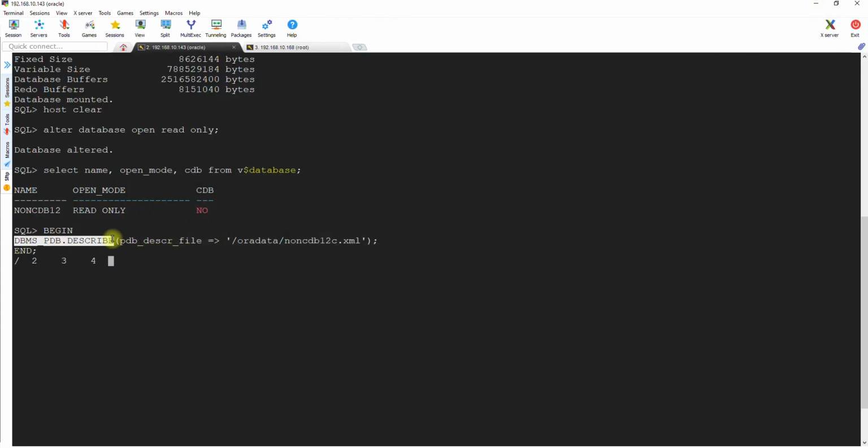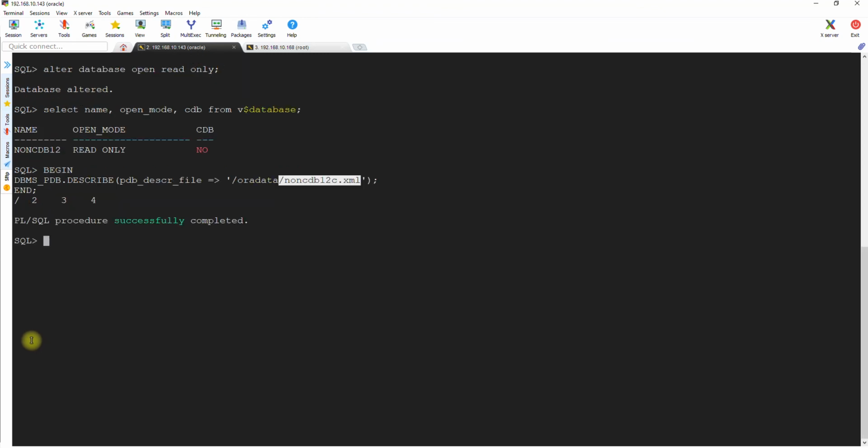This particular package, what it will do, it will ask for an XML file location. It will generate, and that particular XML file, you guys can open that XML file and see the complete structure of non-CDB database. It will show everything, including where is the location of data files and everything. So all the details. Okay, so let's generate that XML file. That's done. Okay, let's look at that.